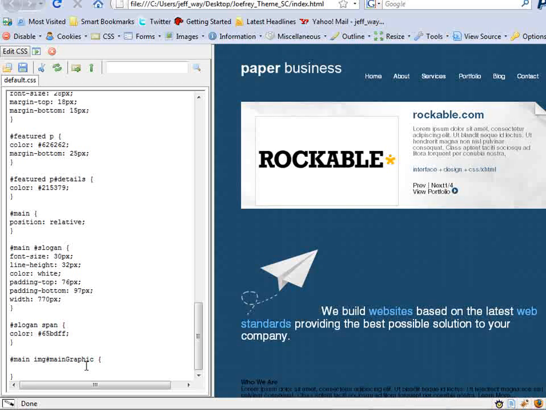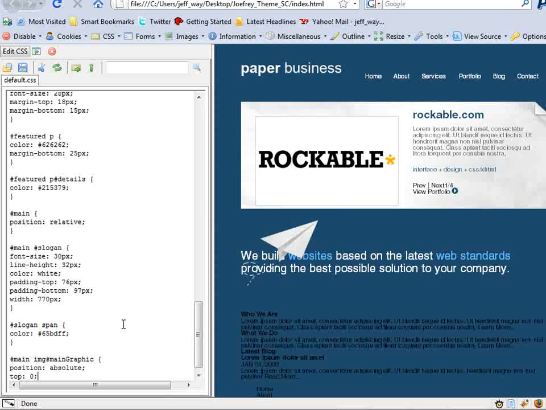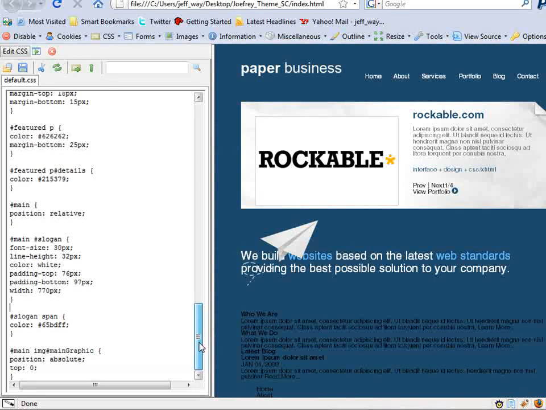So the main graphic, let's position it absolutely. And remember, that's why we set the position to relative on the main div. Because if we removed it, like for example, let's put top 0. Okay, so top 0 is being placed at the top of the main div. If I removed this main section, watch what happens.